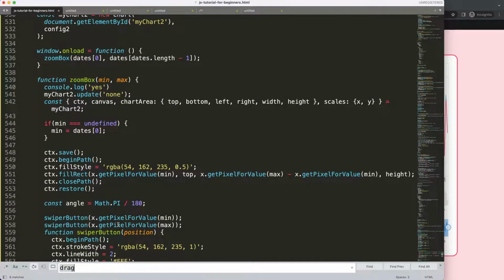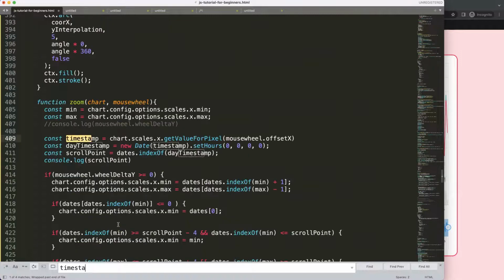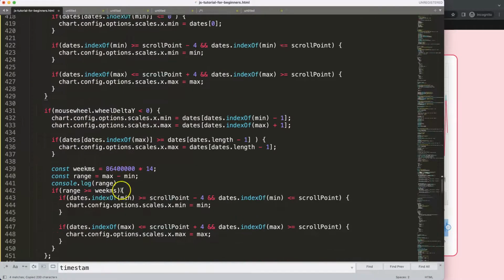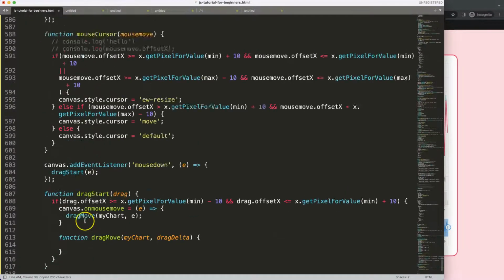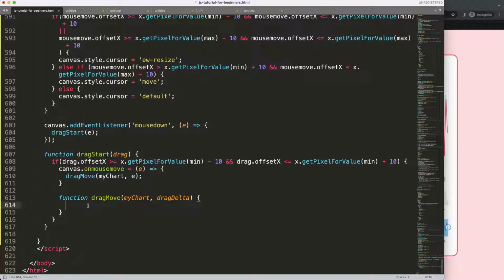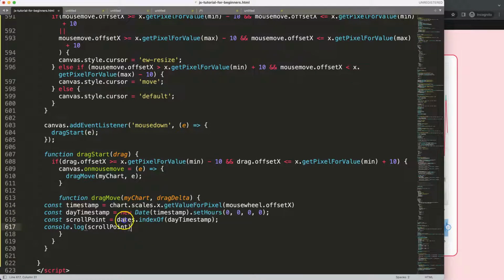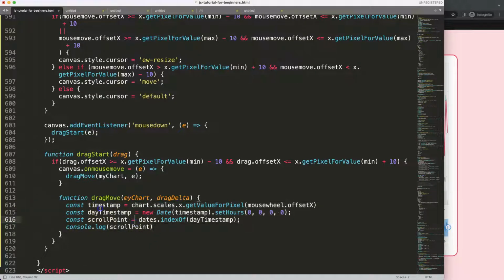So I press Ctrl F, timestamp. This is the one I want to grab. So I copy this one, it's from the zoom functionality. Then I escape that and scroll all the way back down, and paste all of this in there. We can say timestamp again. That is fine, but here we need to copy this. For the mouse wheel, this will not be mouse wheel, but now it is the drag data.